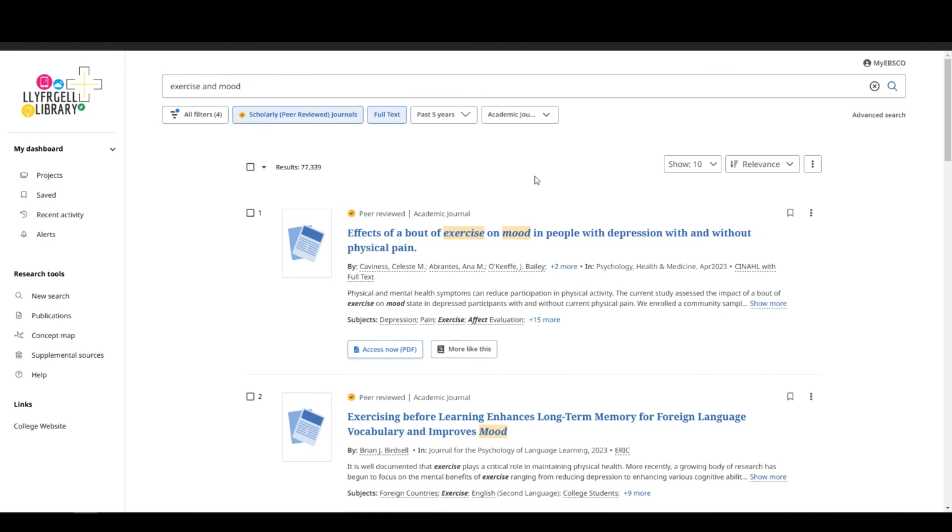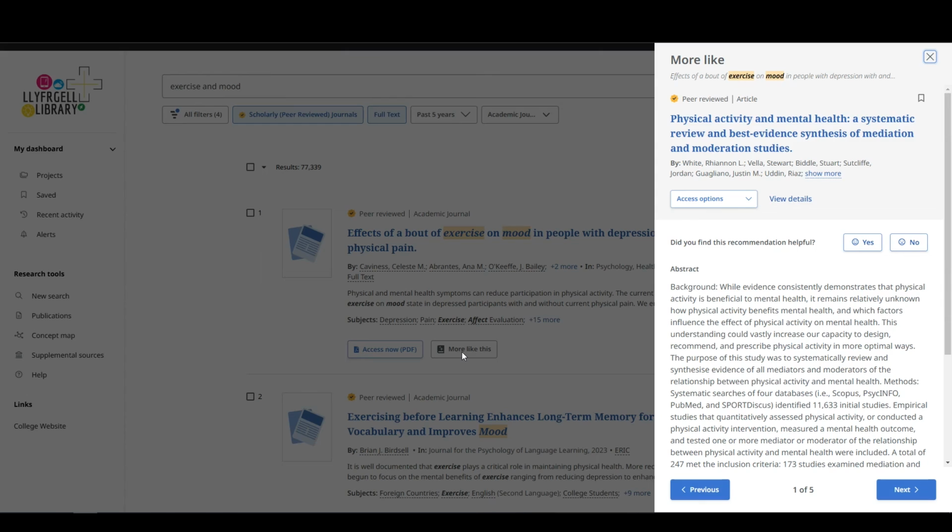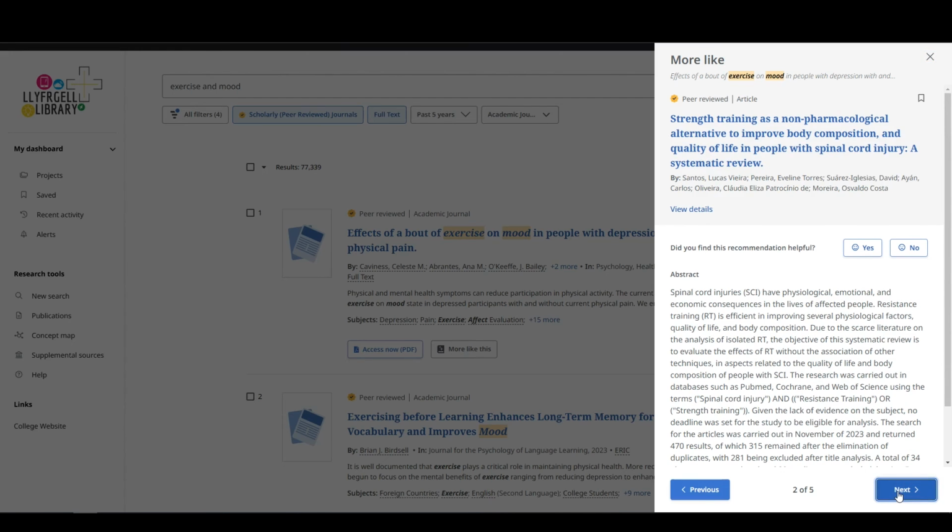Here's a tip. If you find a resource you really like, try using the More Like This button. It will suggest 5 similar documents, which can save you a lot of time searching for additional materials.